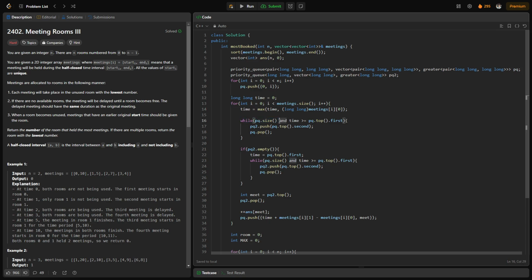Now while my priority queue has some elements and my current time is greater than or equal to pq.top.first. So pq.top is basically denoting the first room that will get freed, and first is denoting the free time. So while my time is greater than or equal to the time the meeting room was supposed to get free, that means this particular room can be used to assign another meeting, and that is why I push the room number into my second priority queue. The room number is getting pushed into the second priority queue and the value is popped from the main priority queue.